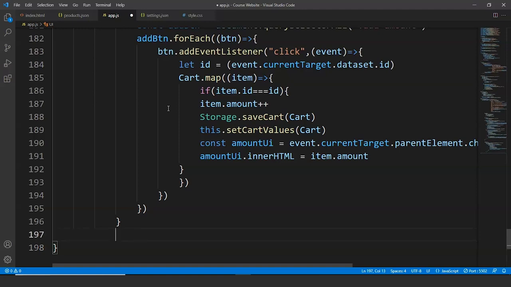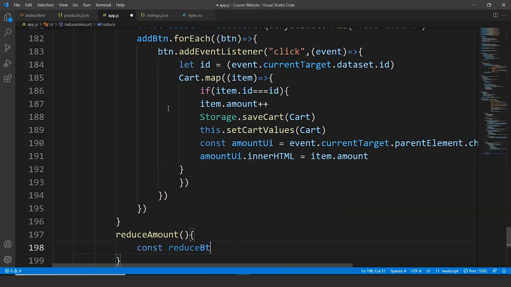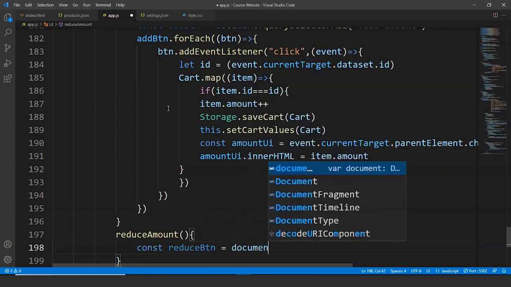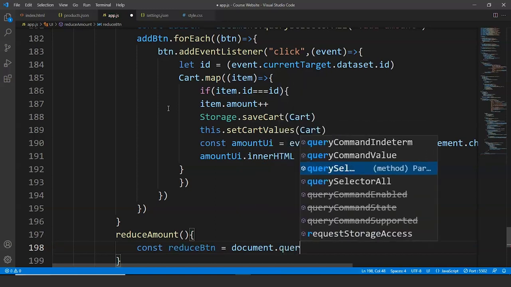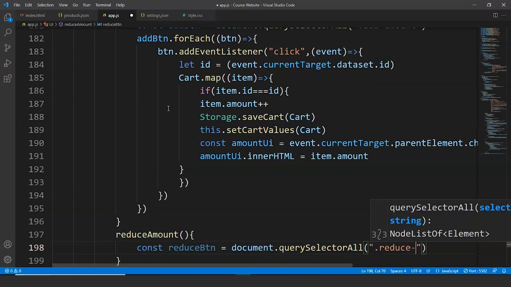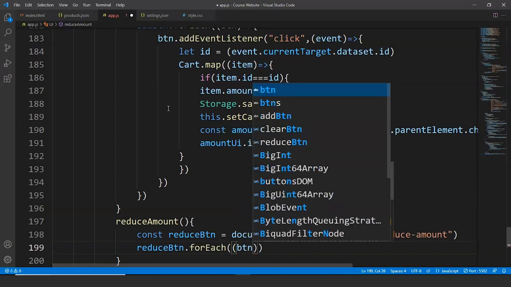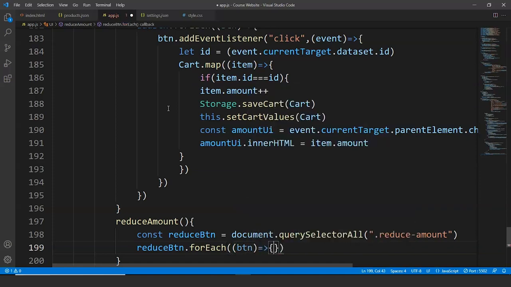Fine. Now we are going to do the same thing for reduce amount as well. So we'll write here reduce amount, and inside this we'll write const reduce button is equals to document dot query selector all, and we are going to pass here dot reduce amount. Fine. We'll write here reduce button dot for each, and then we'll pass button over here and we'll use the arrow function again.